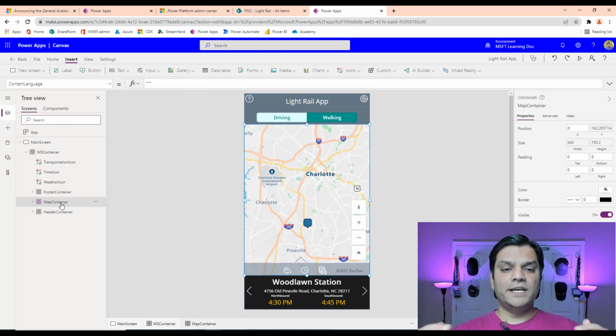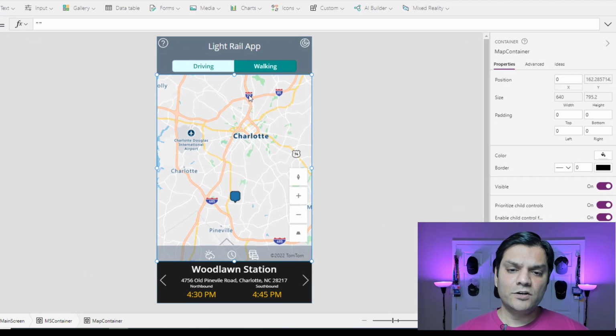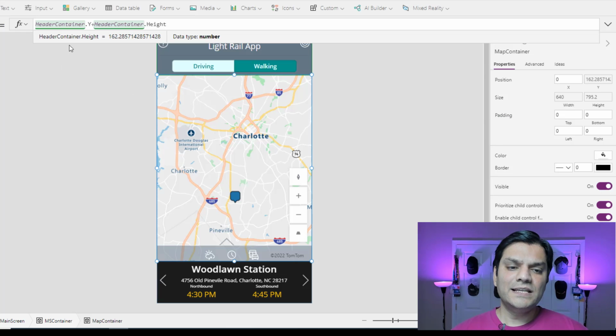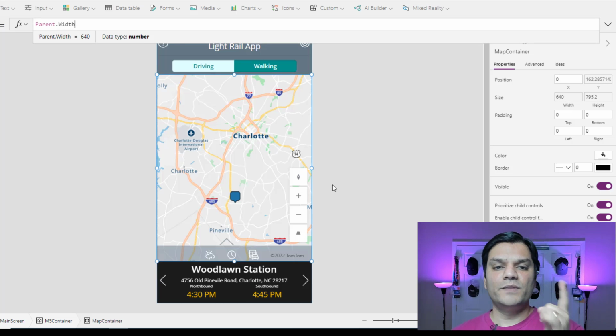Now, the map container starts right below the header container. Therefore, its X is 0 because it always starts on the extreme left, but its Y has a number to it. You see that the map container actually starts after the header container, and therefore you have this formula, which is: get me the Y value of the header container plus the height of the header container, and then right below it is where the map or the middle container starts. This is basically how I plan it. And then the width, you already guessed it, is taken from the parent width.